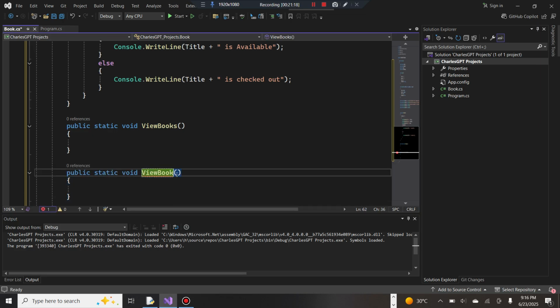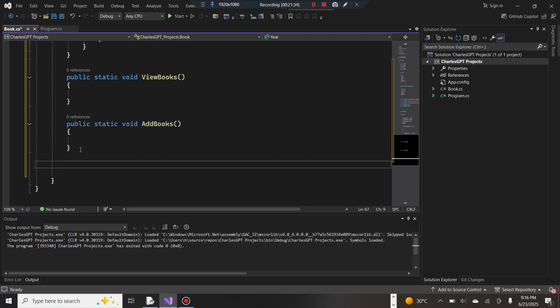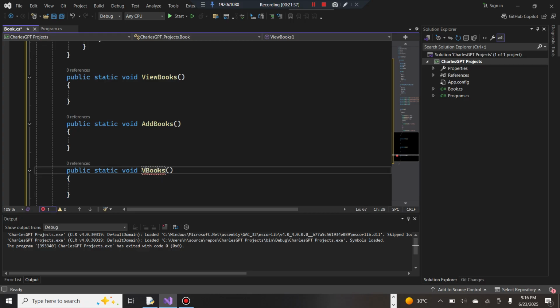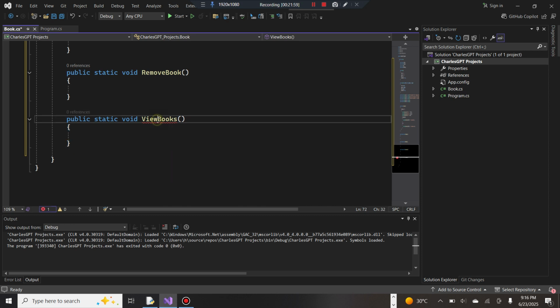Then the next one would be add books. You see, I'm making it static, so we can just declare it without initializing it in our program. The next one would be to remove books. I'll create all the functions we need first, then we'll insert the things we need inside. So the next one is remove books. Let's just say remove books because we can't remove lots of books since we're not using a list. The next one would be update book. Yeah, update book. Control V. Then we'll name this update book.